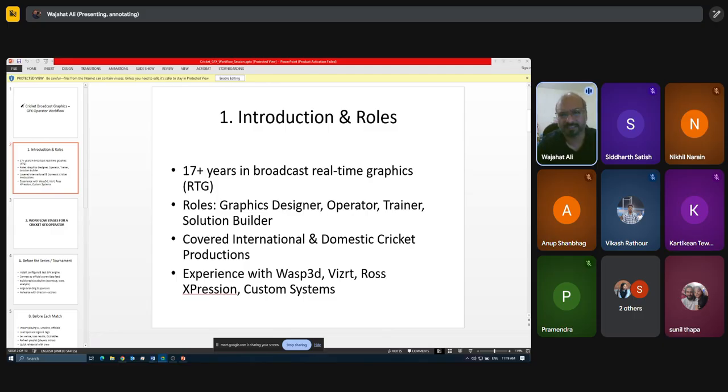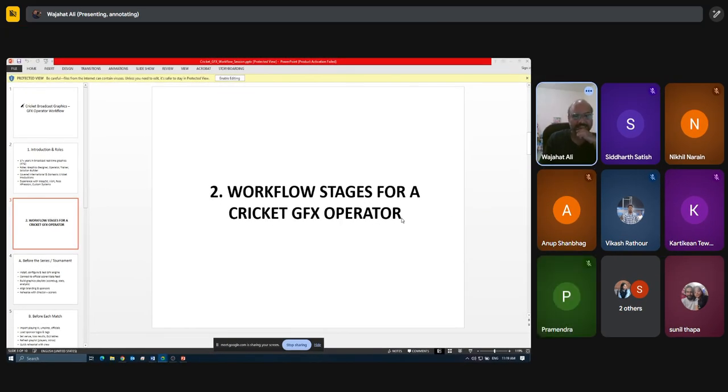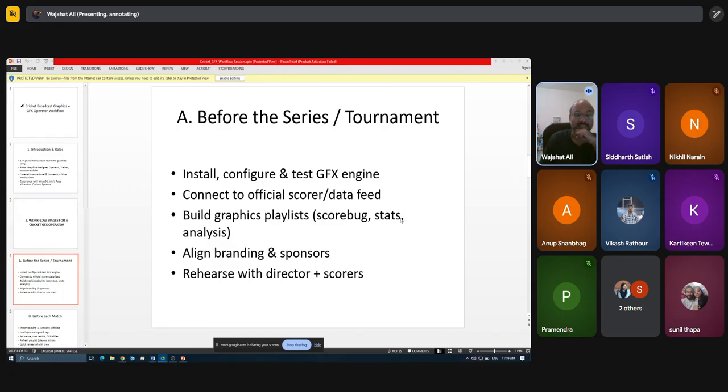So today, as per discussion, we are going to describe the operator training solution builder: how the operator starts their journey for an event, how the graphics are built, and how they will start carrying on things. Initially, we will start with the workflow stage for our cricket graphics operator, and where they are going to start from. I am also sharing the project file, the template, with you.